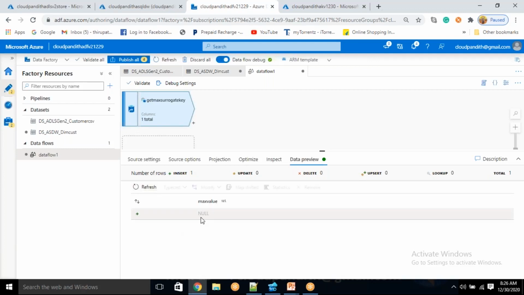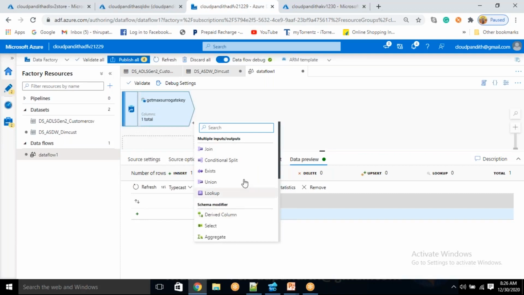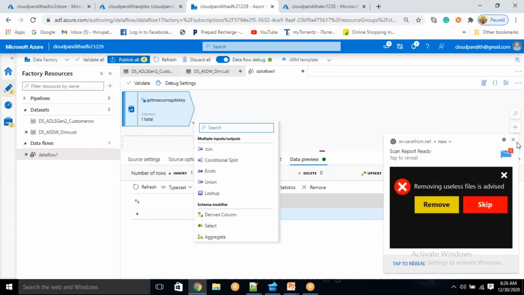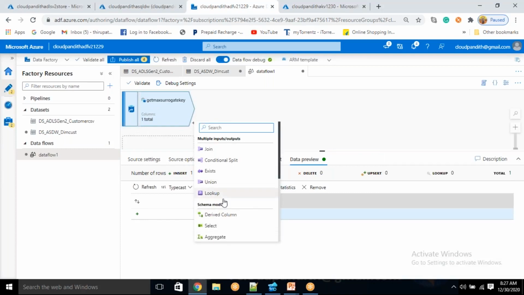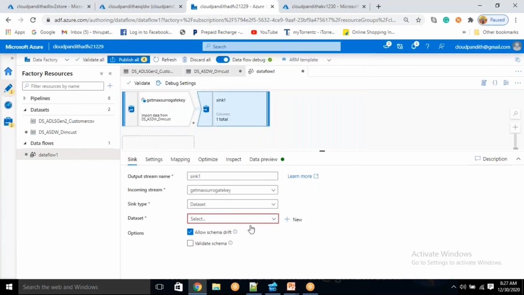Okay, see here, you got a null. The reason is you don't have any max value. Okay, but still, whether I have a value or not, because next time onwards I'll get that value, I need to store this value in a cache. Okay, how to do that? Just go to sink. So in sink side, basically, if you want to store it in a particular folder or particular table, you will select data set. If you want to store it in a memory, you need to select cache. You select cache.